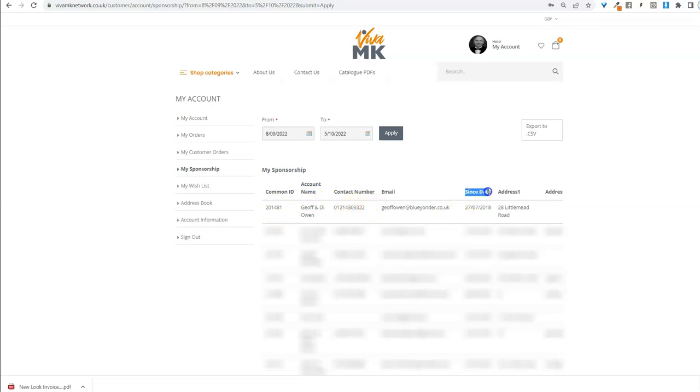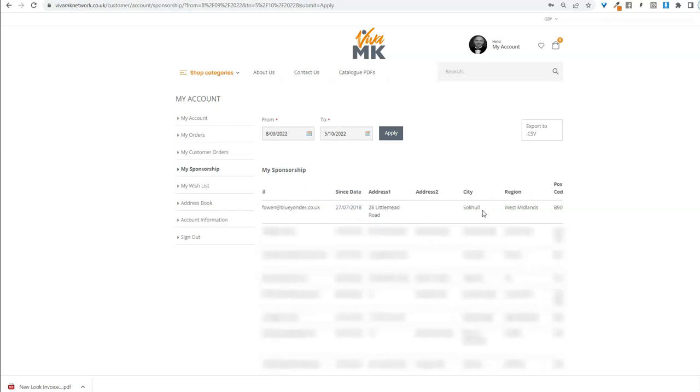And something that is new is the since date, and that's the date from when that person actually started in the business. So useful, especially if you're doing end of period reports for your team.